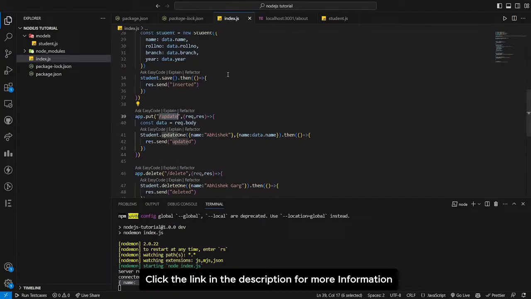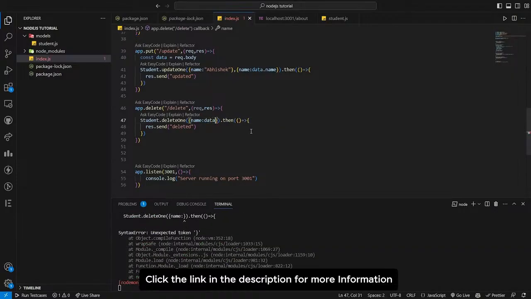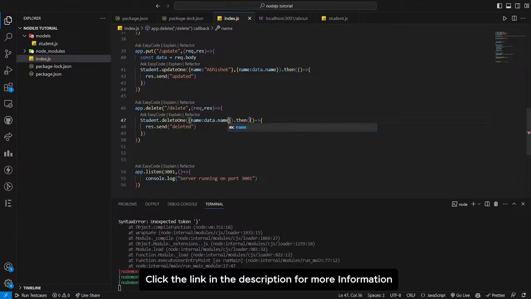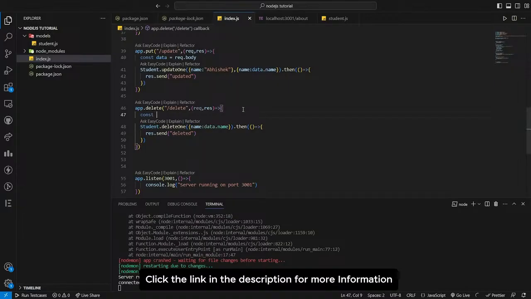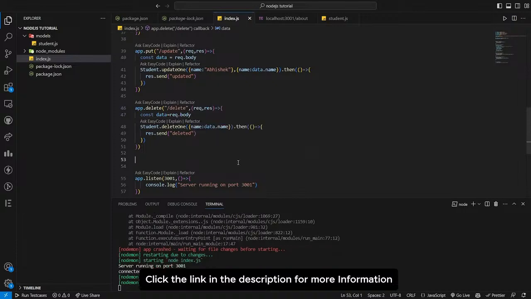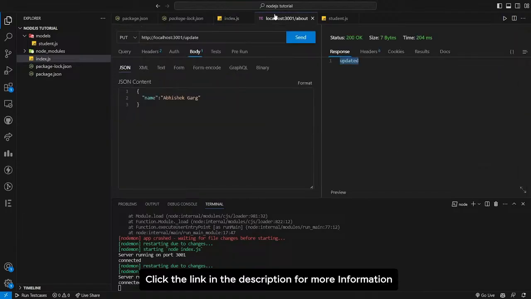Now let us check delete. In deleting, I am hard coding the name Abhishek Garg. So here also I will write data.name, and I will get the data from the req.body. So const data equals req.body. In this req.body, I will be sending the name that I want to delete. So everything will be from the request. So that's how it should come.